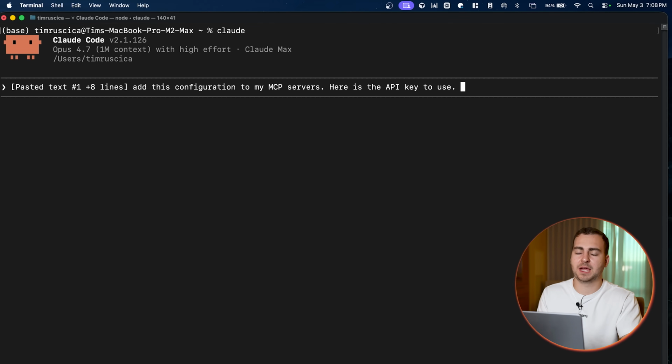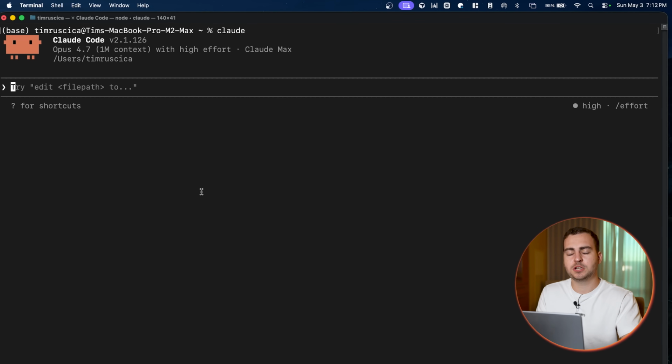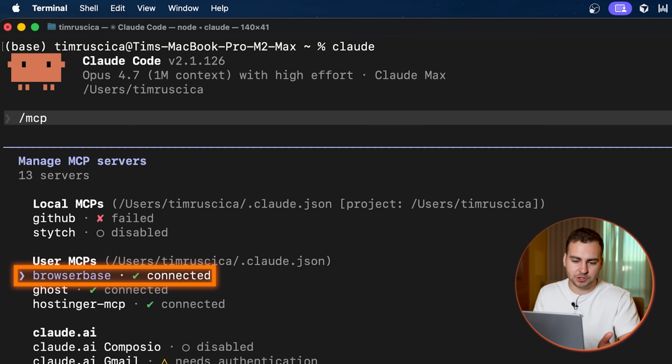Now you also could just manually add this to the MCP config if you're familiar with that, but for most of you, it's probably easier just to have Claude do it for you. So I'm gonna paste it without leaking it, hit enter, and then see if it adds the MCP. All right, so that finished, and if you want to test this out and make sure it's working, just restart Claude Code and then type /MCP. If you do that, you should see Browserbase.